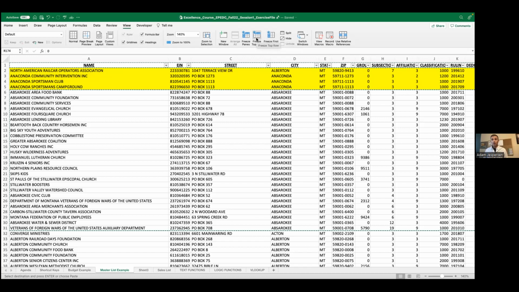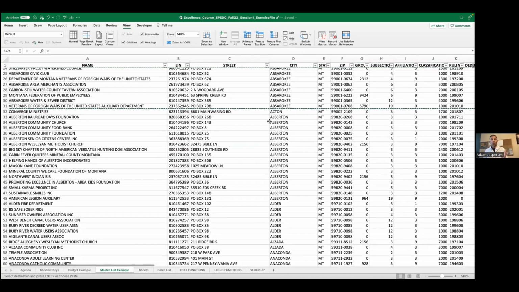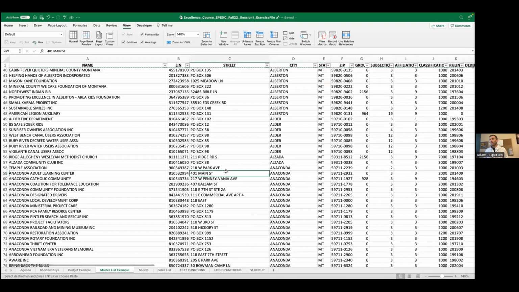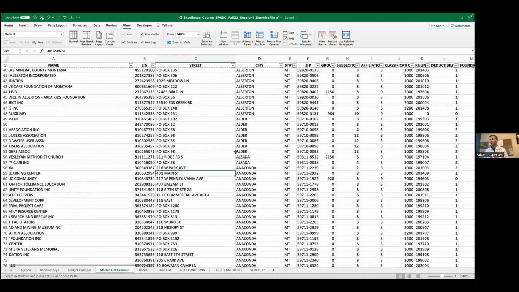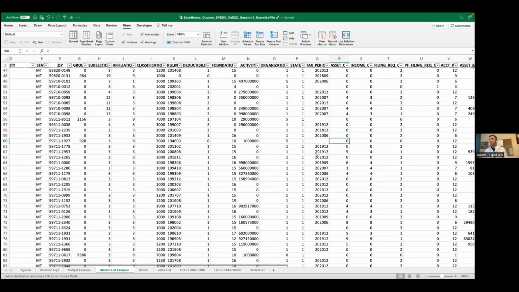If I say freeze top row, click that. Now, as I scroll down, you can see that my top row is frozen, exactly as it said. Now I can see that I'm on my street address, and as I scroll over to R, I can see that that 0 was this asset something title. So that doesn't go away. I can see it still. It's still helpful for me.